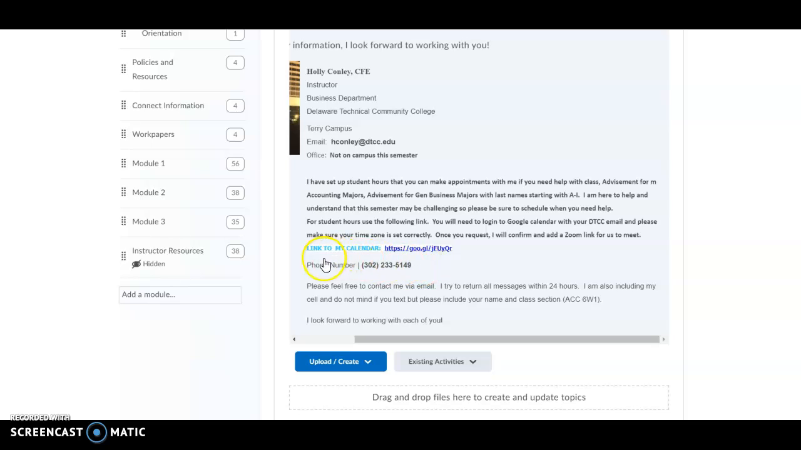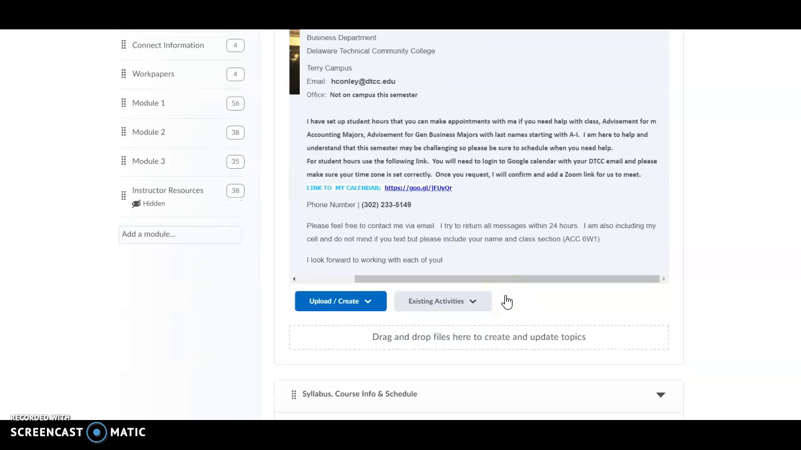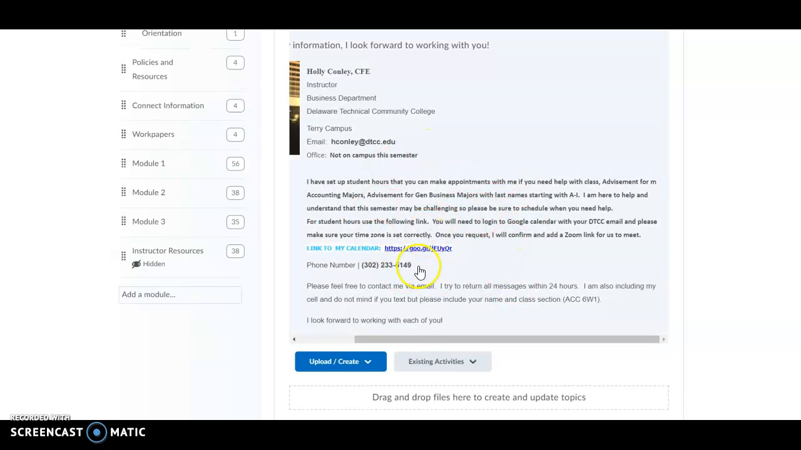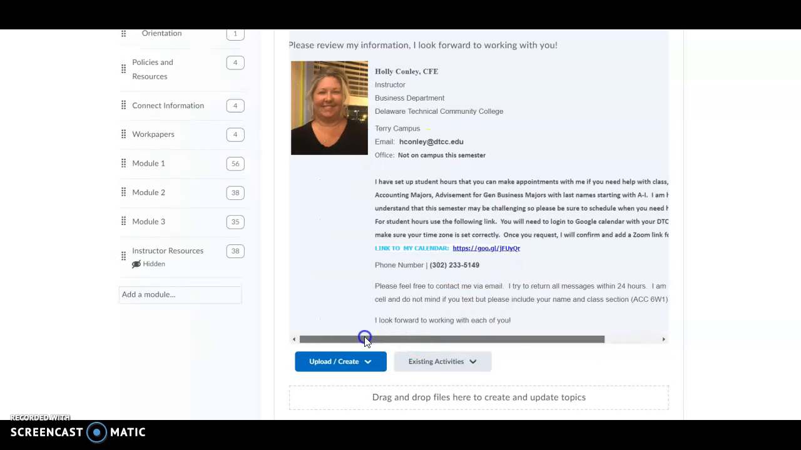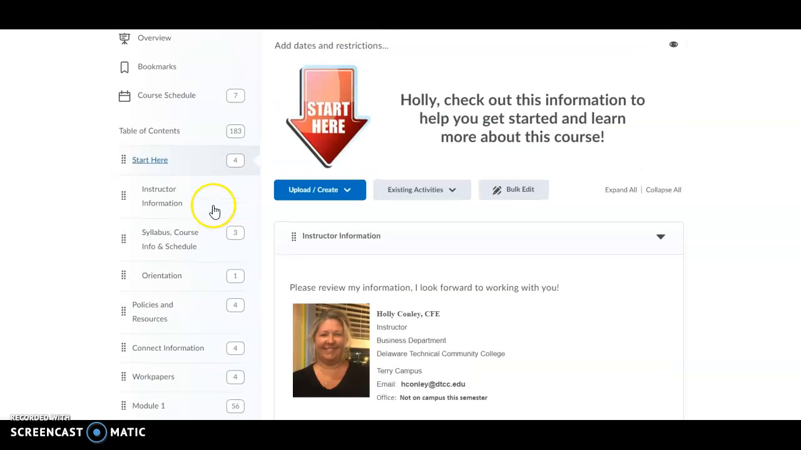Next, my phone number is also here, so make sure you're aware this is my cell phone number. I have no problem with you calling or texting. However, if you do decide to text, make sure that you include your name and your class section so that I am aware of who is reaching out in need of help. So again, that's my information so that if you need help, you have a way to reach me throughout the course.